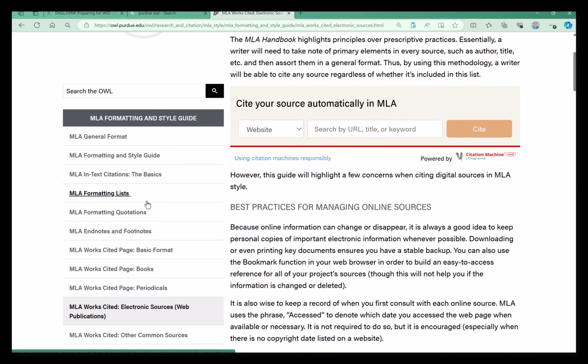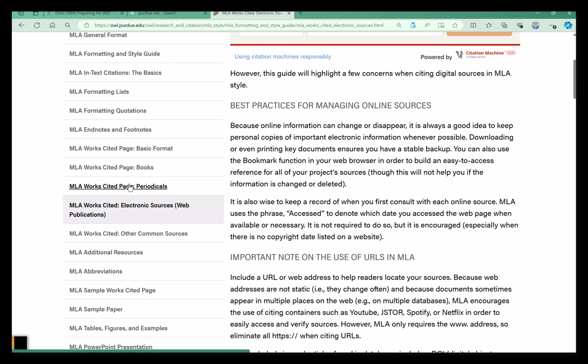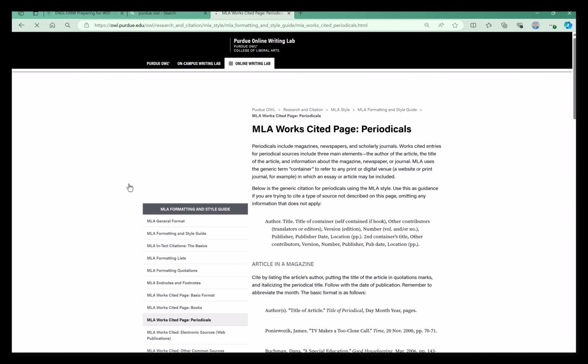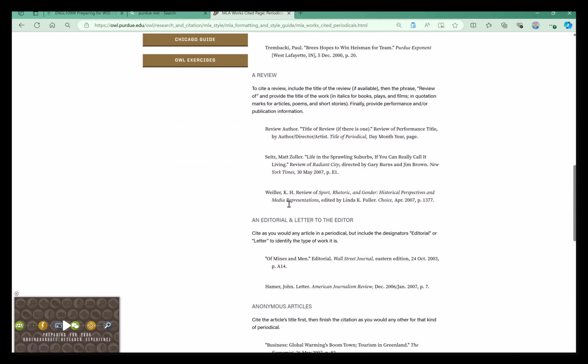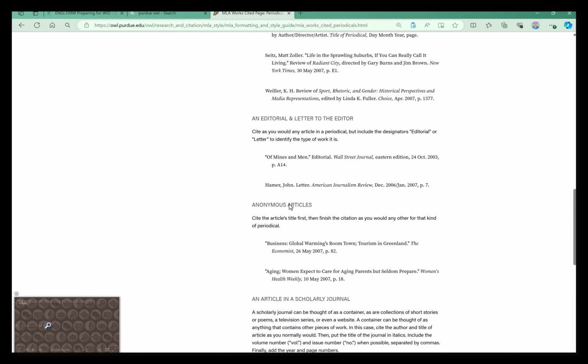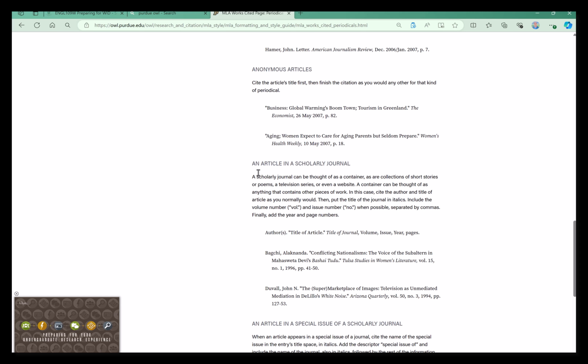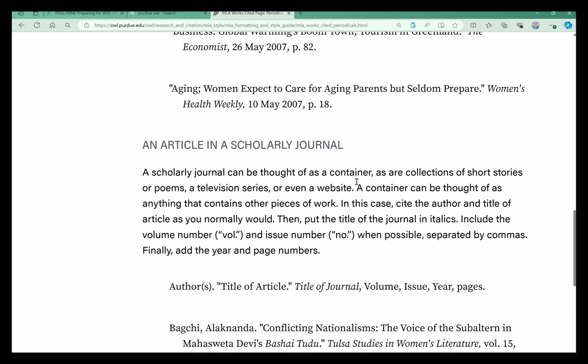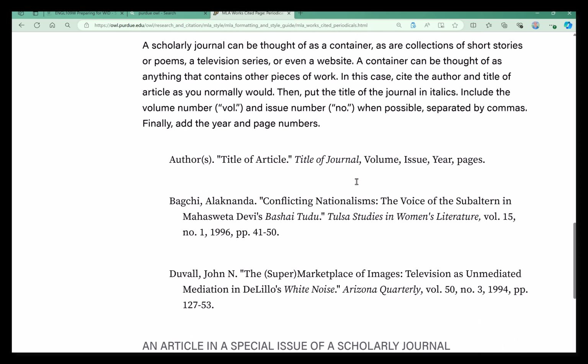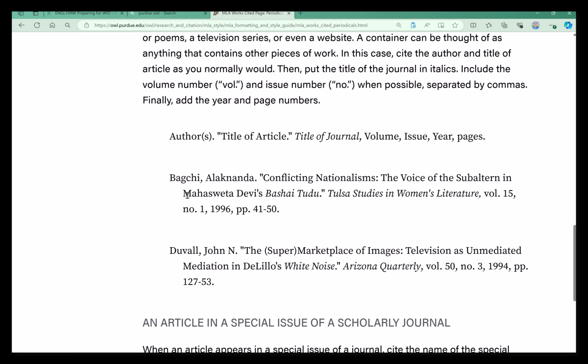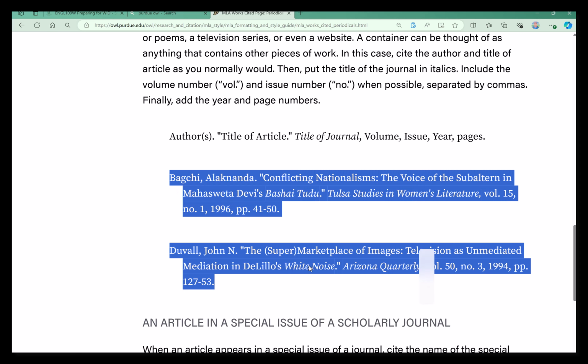So if you're going to use, let's say, most of us are probably going to be using a periodical, something from a journal. Let's see, newspaper article, review. Okay, article in a scholarly journal. So we can see that right here. And here they give you an example. They give you a couple examples, right? So these guys here, this is what an article in a scholarly journal would look like. And so this is how you format that.